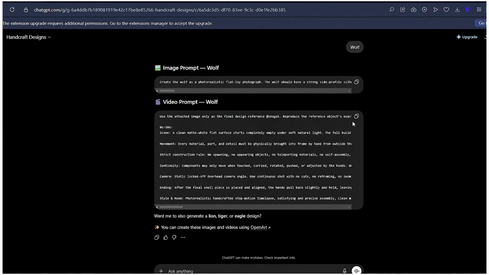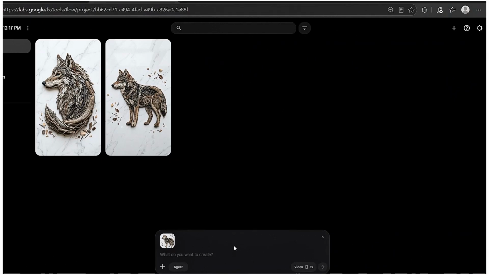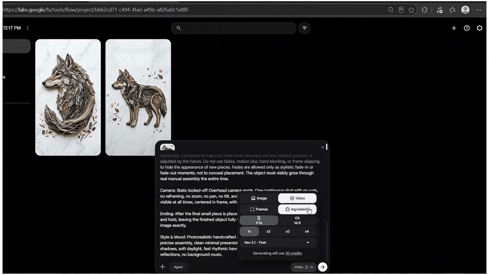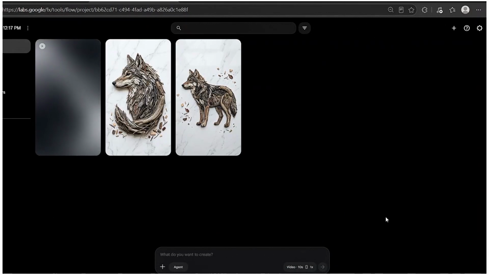Then go back to ChatGPT, copy the video prompt, and paste it into the prompt box. For settings, use a 9:16 aspect ratio, the Omni Flash model, and a 10-second duration. Once everything's set, start generating the video. This usually takes just a few moments.